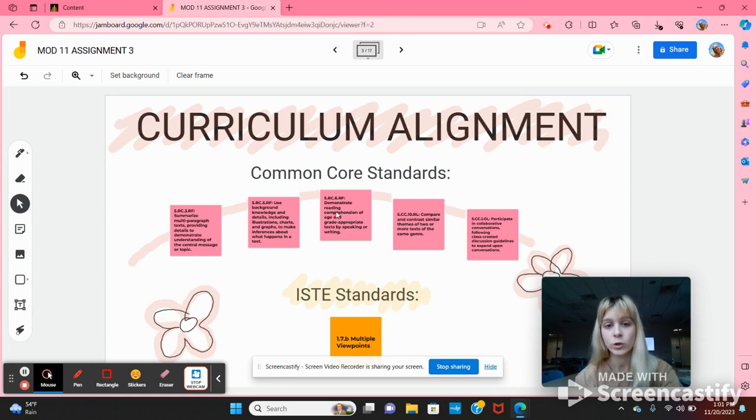Third, demonstrate reading comprehension of age and grade appropriate text by speaking or writing. Fourth, compare and contrast similar themes of 2 or more texts of the same genre. And 5, participate in collaborative conversations following class-created discussion guidelines to expand upon conversations. The ISTE standard that it follows is 1.7b, multiple viewpoints.